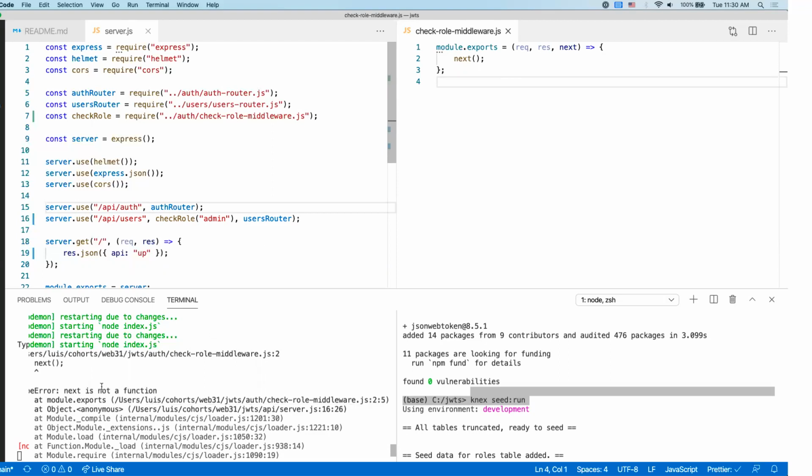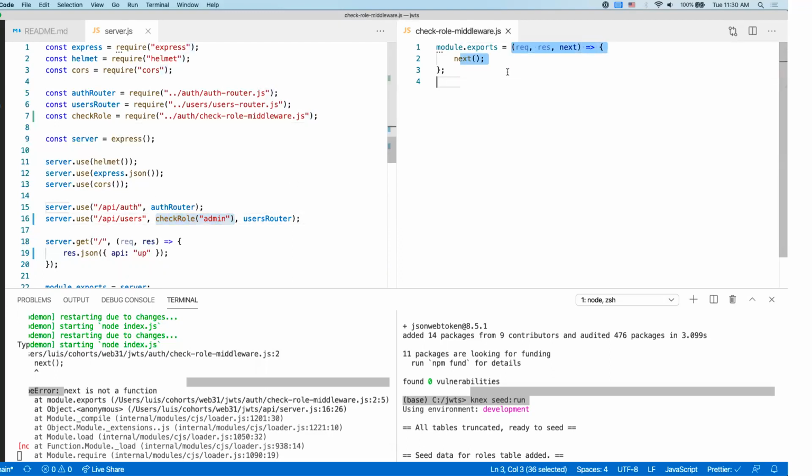But the problem is that I have this next is not a function here. For some reason, when I added this middleware here, it broke my application. And this is definitely a middleware function, right? I think you need to pass in line 16 on server.js after admin, comma next as well.